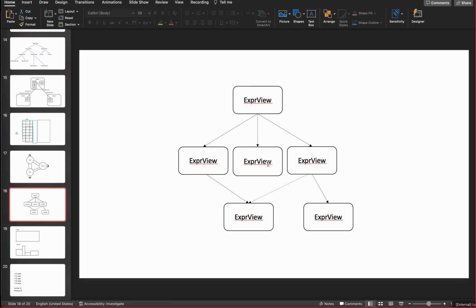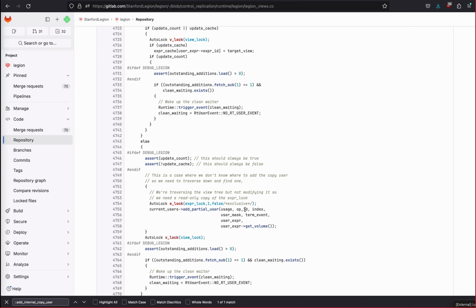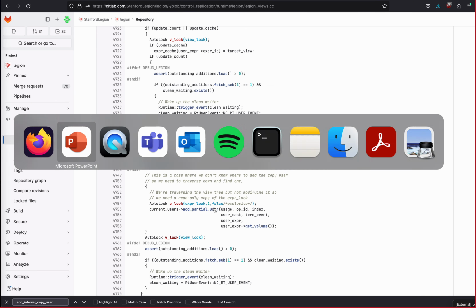And that was the question that Manolis asked last time: are you guaranteed to find a node, when you go to add a user in this bounding volume hierarchy, that exactly matches the set of points you're trying to add your user for? The answer for copies is no. And we're going to look at this add partial user path here in just a sec to show what happens in that particular case.